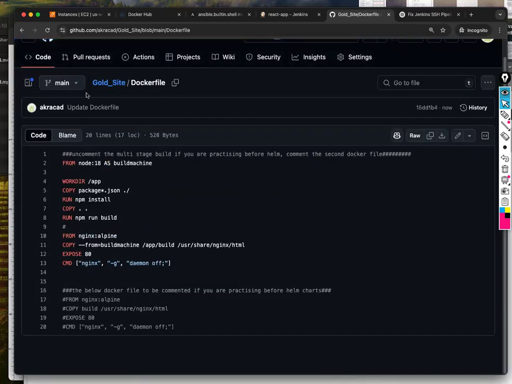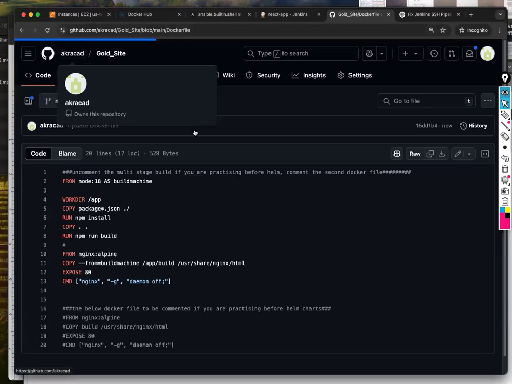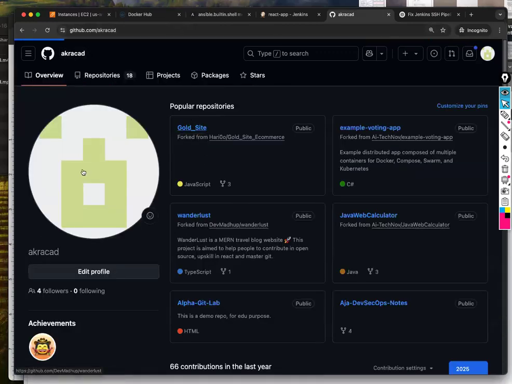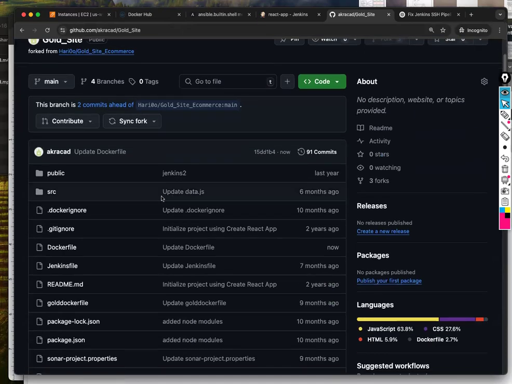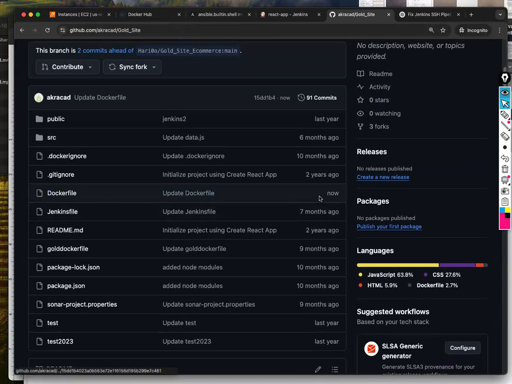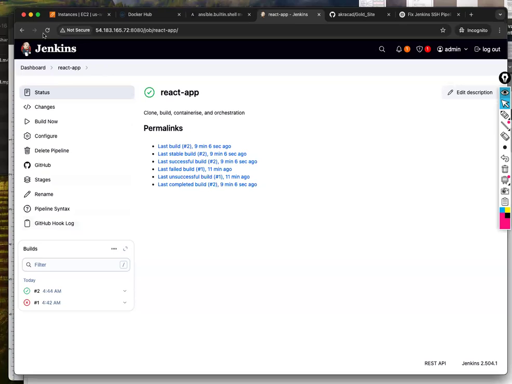Okay. So once we commit here, what has happened in the backend? We just went ahead and updated the Docker file, right? We just triggered it. Now if I go to Jenkins, I'll just refresh. We'll just give it a minute, okay?